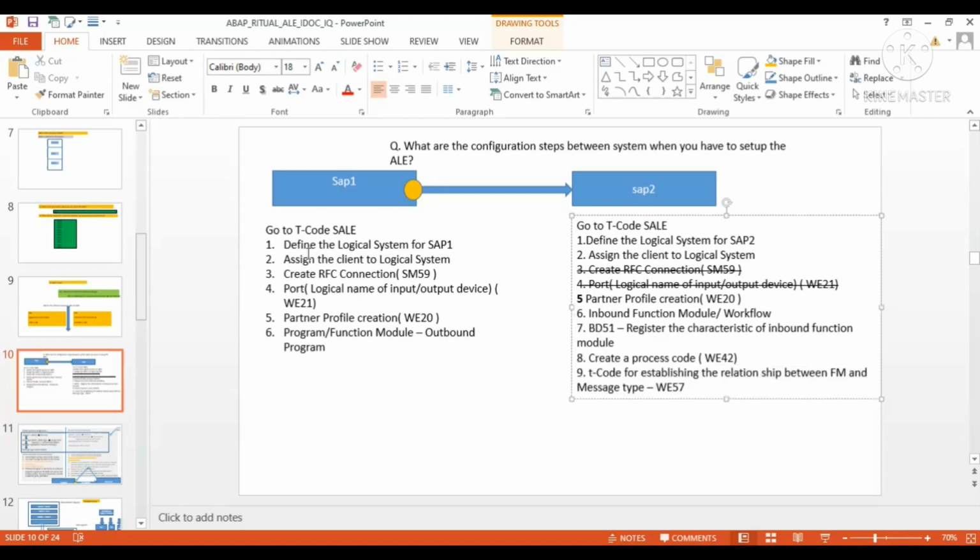This is the overall configuration step you have. But how will you pass the data from the SAP1 system to the SAP2 system? You will require some structure, correct? That structure you are going to define in the form of a segment. And what is the transaction to create the segment? The segment creation is under the transaction WA31.